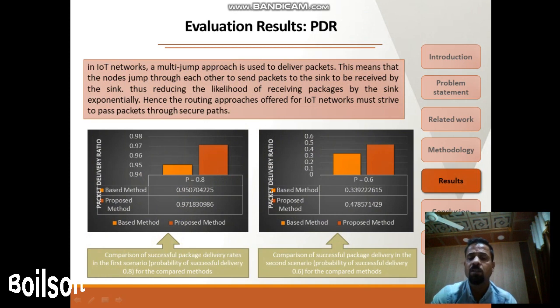Packet delivery rate. In the network, a multi-hop approach is used to deliver packets. This means that the nodes hop through each other to send packets to the sink, to be received by the sink. This reduces the likelihood of receiving a packet by the sink exponentially.